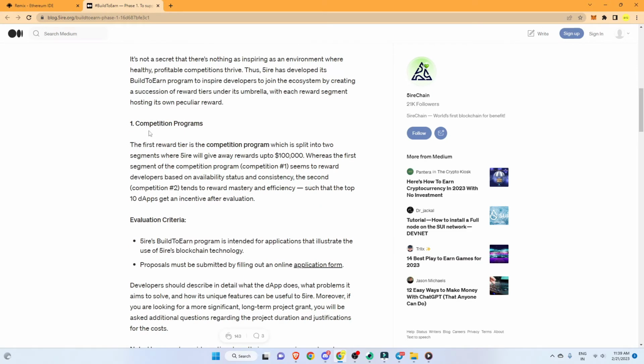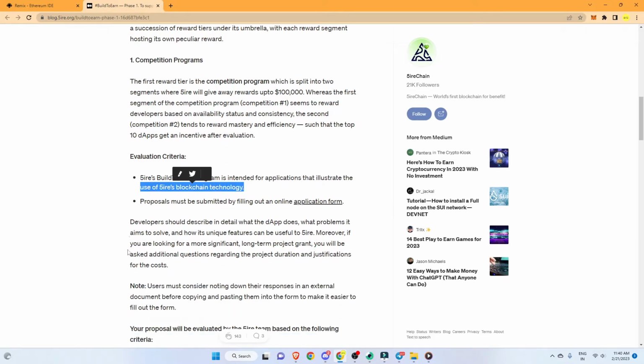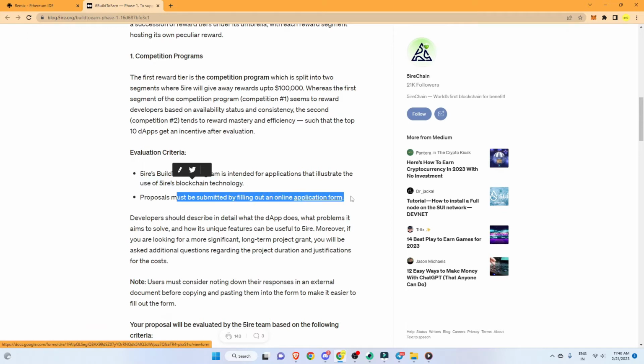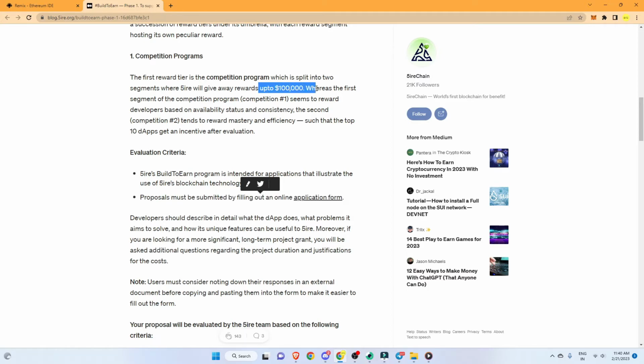So in the first program, the competition program, you have to submit an application that illustrates the use of Fire blockchain technology. You have to submit your proposal by filling in this online application. Once you submit your idea, if you get selected, you will have a chance to earn up to $100,000. That's, I think, a huge amount of money, right?